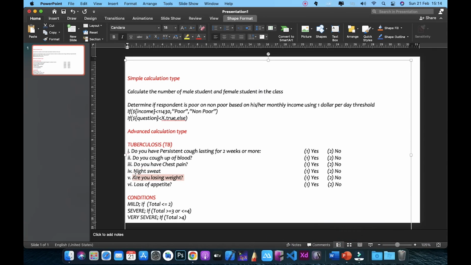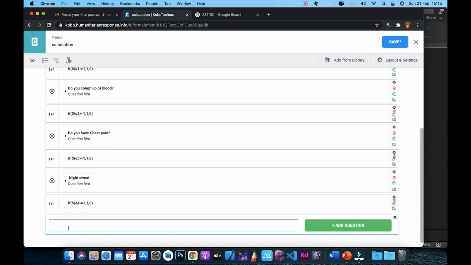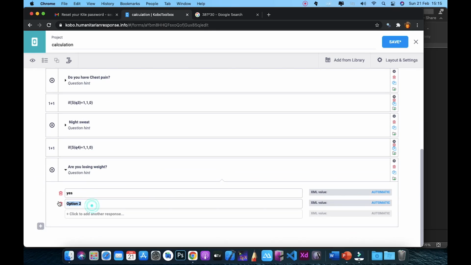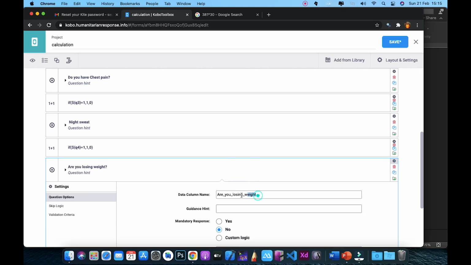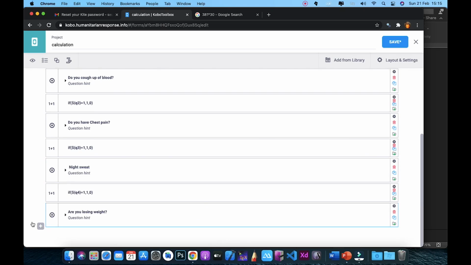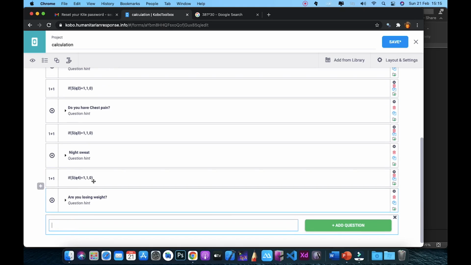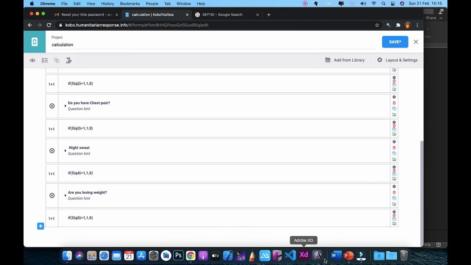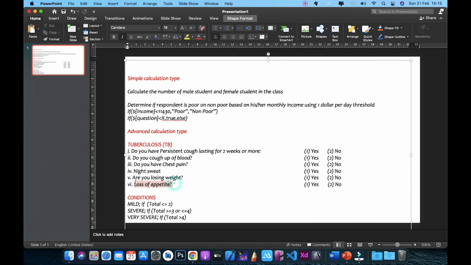Are you losing weight? Copy that, you can paste it next. Are you losing weight? Yes or no? Yes, no, 1, 2. So change this to Q5, question 5. Then use the next calculation, which is copy this, paste it here, change the value to 5. Click on add question, calculate, go to the next one, loss of appetite.